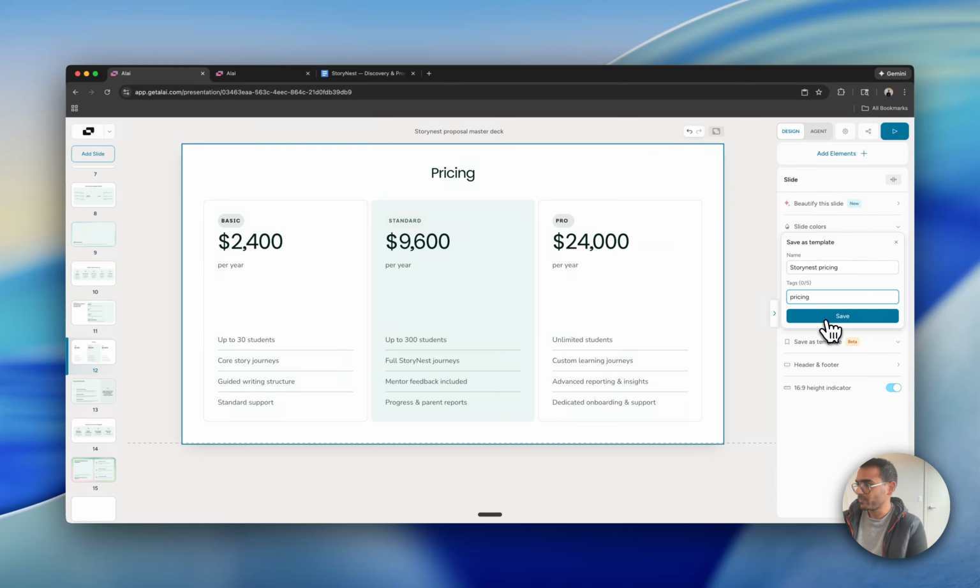Save. And then similarly, let's add a template for this one. Let's call it StoryNest Implementation. Give it a tag. Cool. Now let's look at all of our saved layouts.